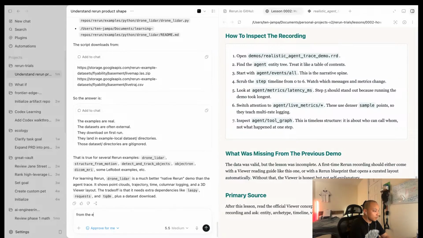From the examples, what do you think is fine?